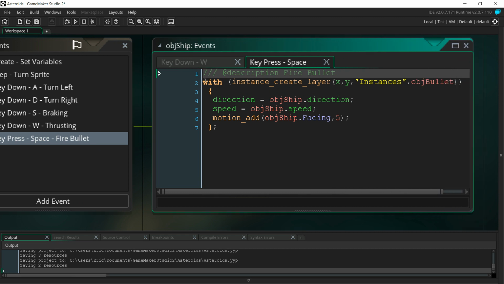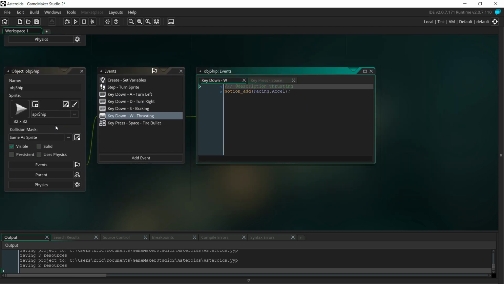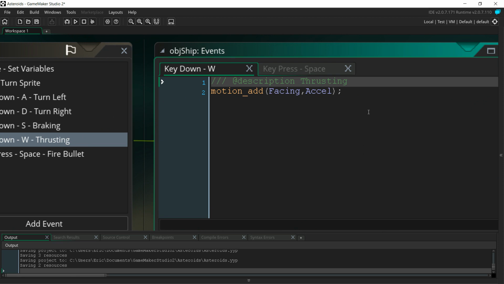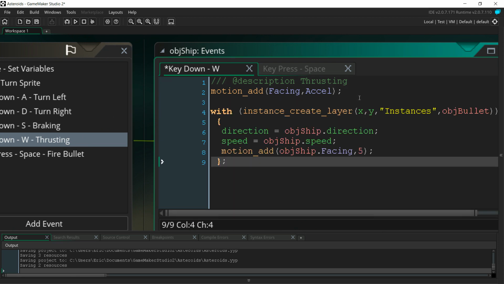All of this, I'm just going to click and highlight, make sure you get all the way to the end. I'm just going to copy this, go Control C, and then go back to thrusting. And I'm going to go down a couple of lines and hit Control V. So that puts that code in the same area here. Now we need to make a few changes here.